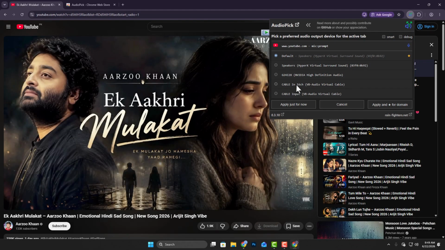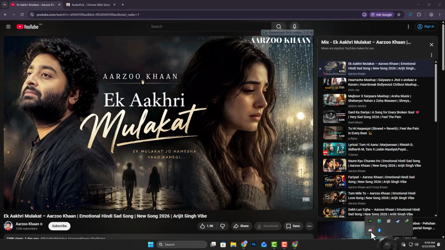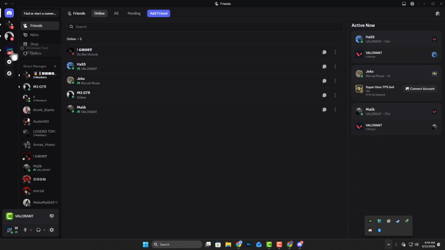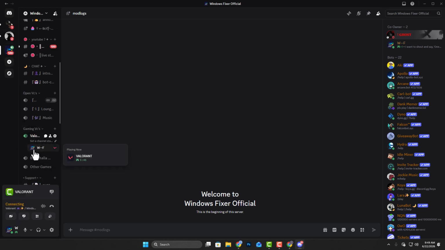One thing to know, these extensions usually won't let you select an output device until audio is already playing in the tab. That's why we started the song first. From the drop-down, choose the exact same VB cable device you set up for your mic earlier. Once that's selected, this tab's audio is now routed through the same path as your voice. Same cable, both sources, one clean input for Discord or your game to pick up.